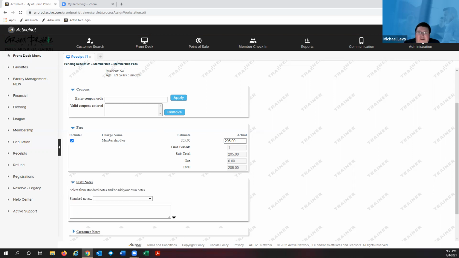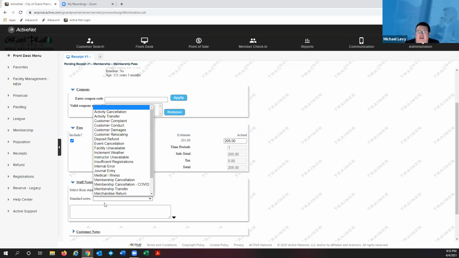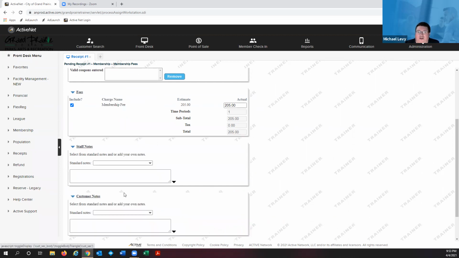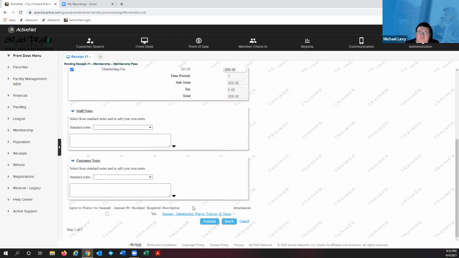Below here, you'll also see that there are note places for staff notes, which will not be shown to the customer. And if there is any additional things you need to include in here, you can put that from that list and type it in this place. Customer notes, if the customer has anything that they would like to add to the actual transaction, you can add that in this place. You'll then find the waivers, and then you will need to agree to the waiver to proceed through with this membership.